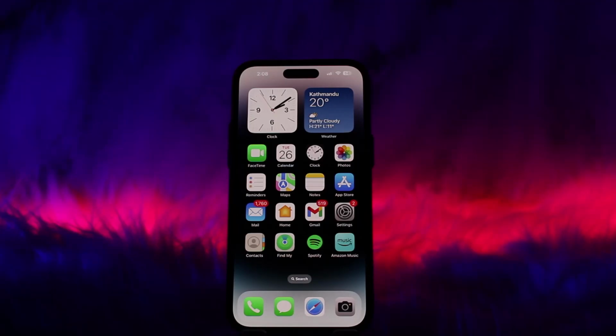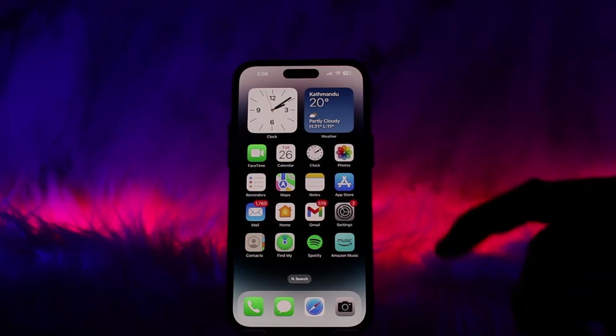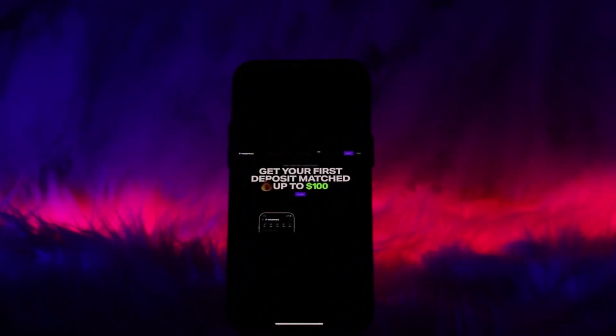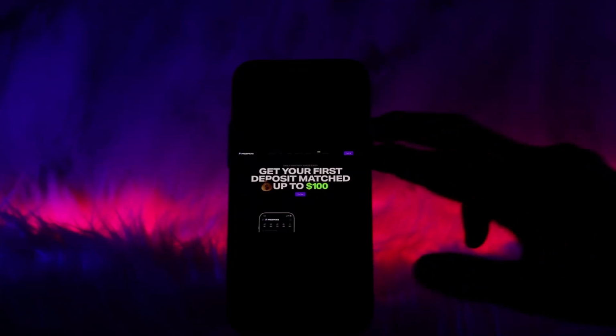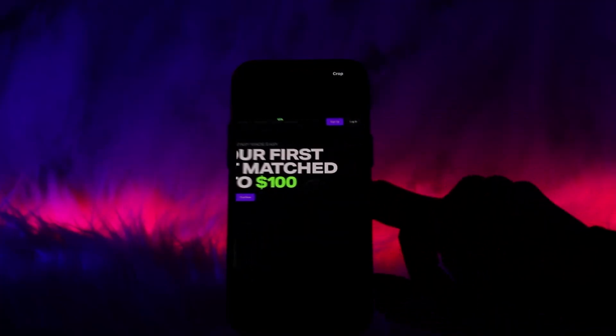So the first thing that you need to do is head over and open up your browser, and then on the search bar simply type in prizepicks.com, and once you do that you'll be landing on the Prizepicks homepage. It will look something like this, and in order to reactivate your account, what you need to do is simply click on this login button right here, and once you click on that, you'll be sent to your login page.